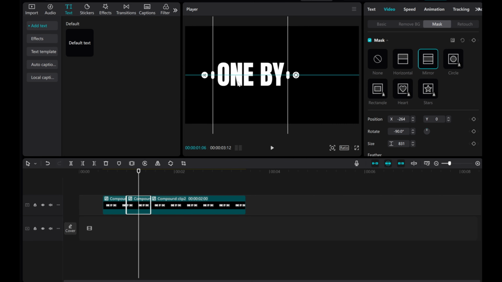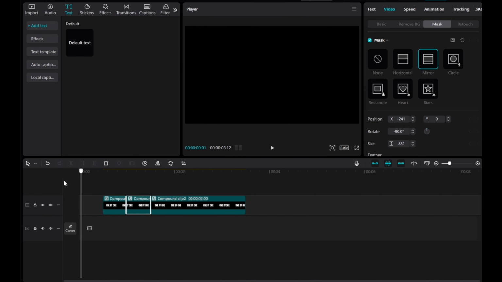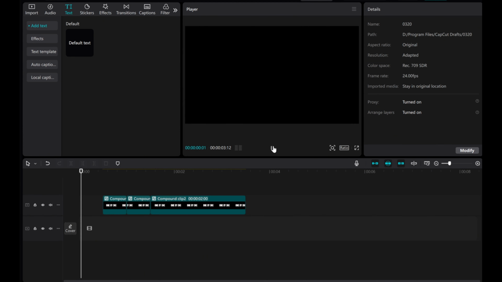Continue this process for each section to reveal the words one by one. And there you have it.